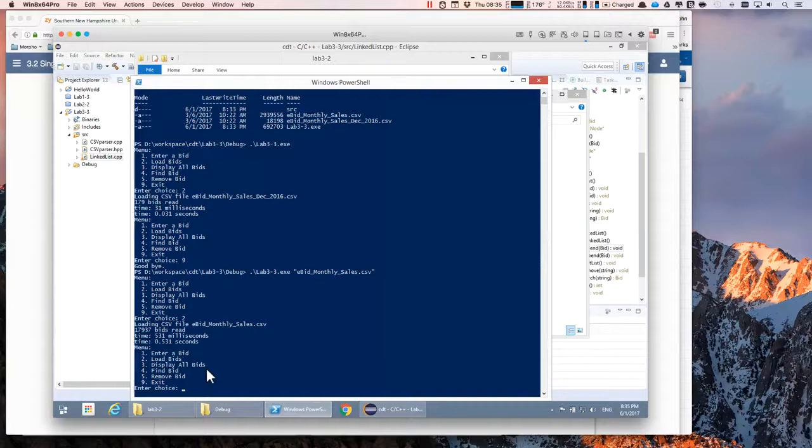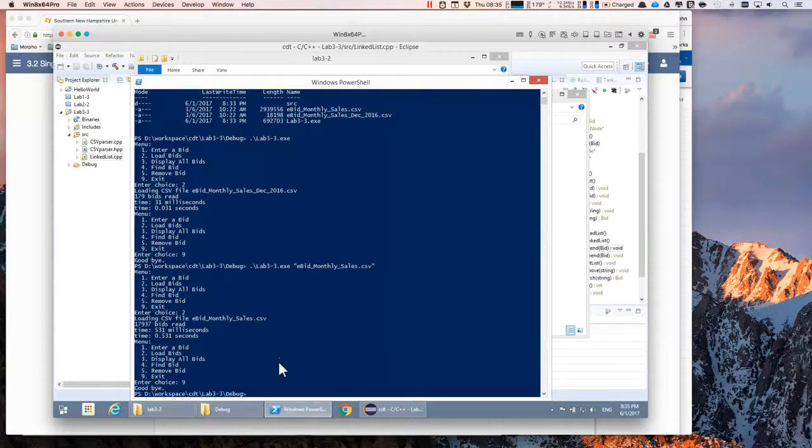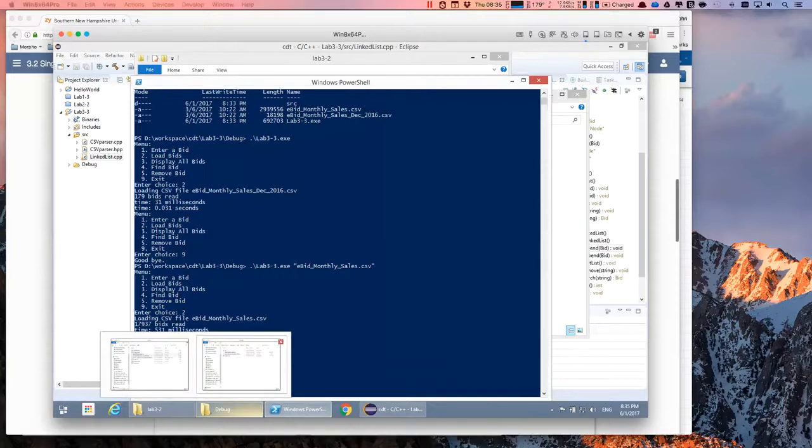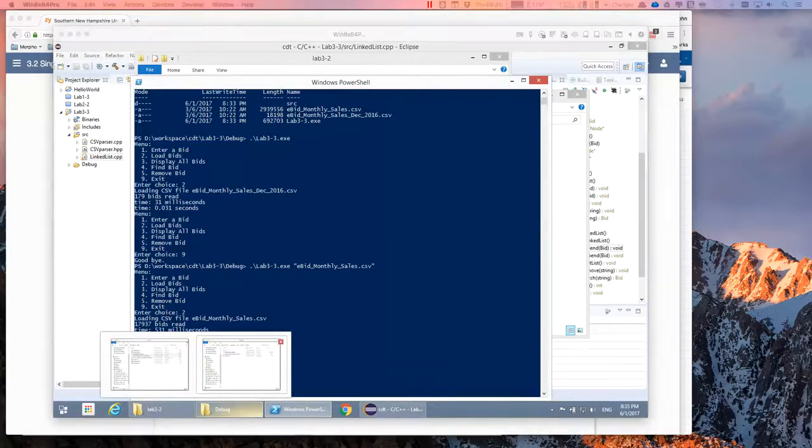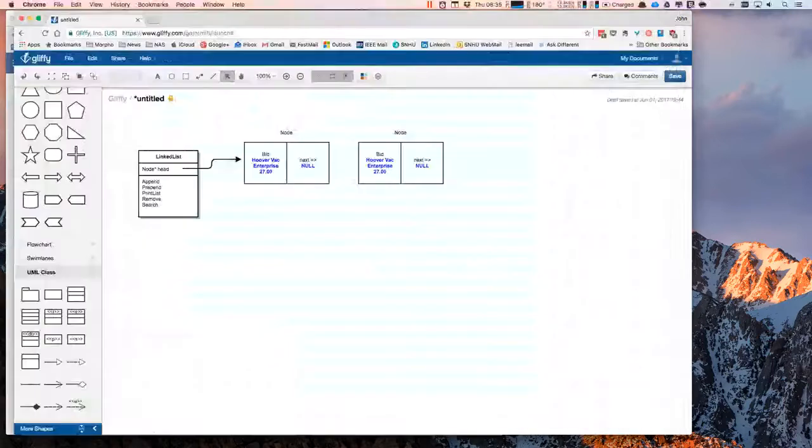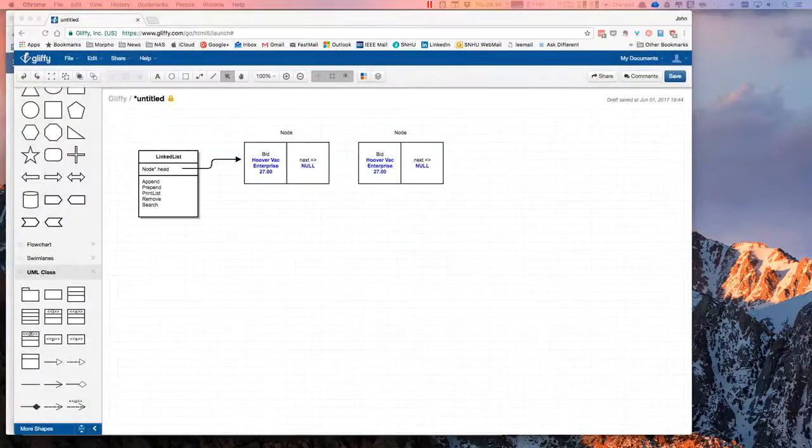Now we haven't implemented the display all. We'll do that next, or the find. So at this point, I'm going to pause to see or ask if there are any questions. I've been kind of rattling on for a while. No questions? Nope. All right.